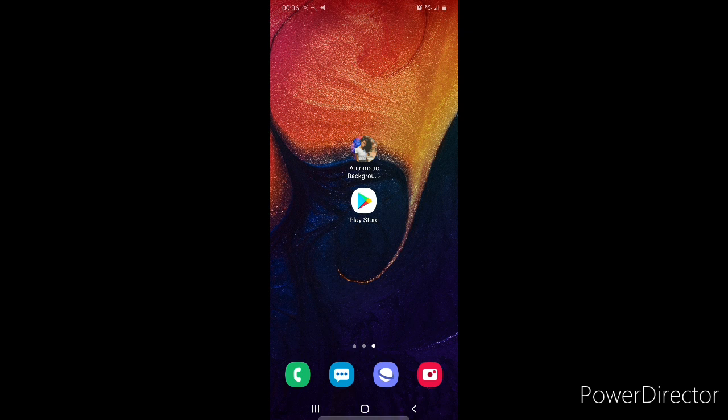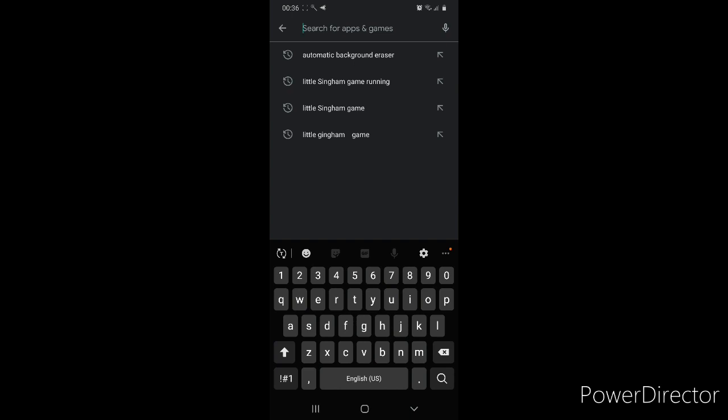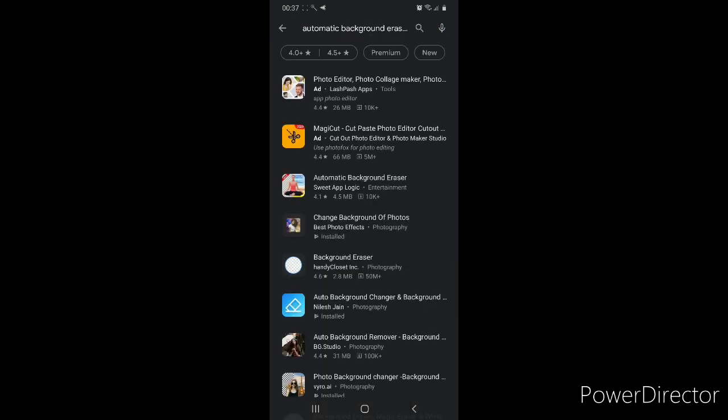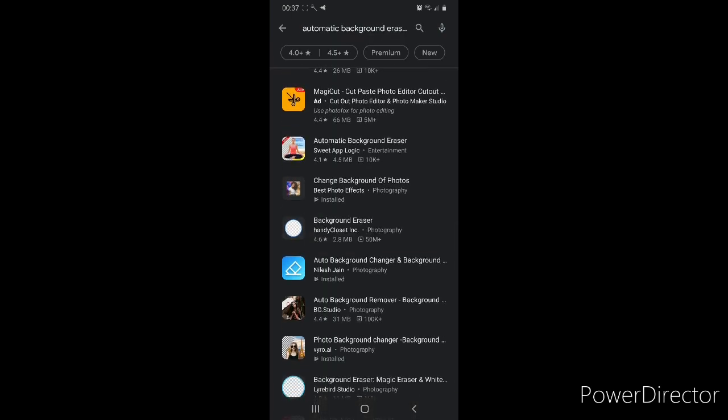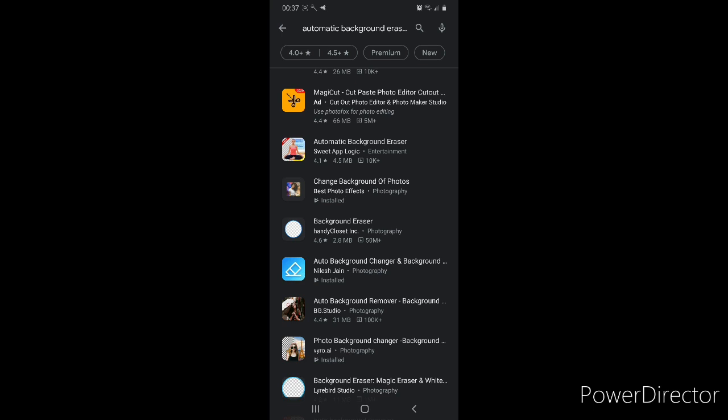You need to go to the Play Store now, and I will just type automatic background eraser. Once I type this, you can see there is an application called change background of photos. This application is very useful and gives you the automatic background erase option. So you need not select anything. You can just select the photos and it will directly remove the background for you.